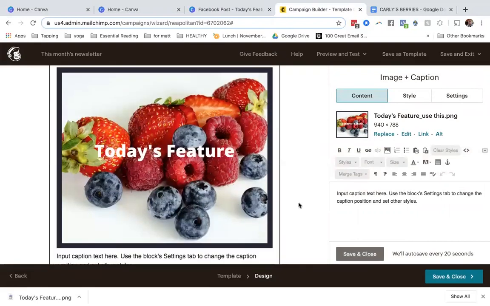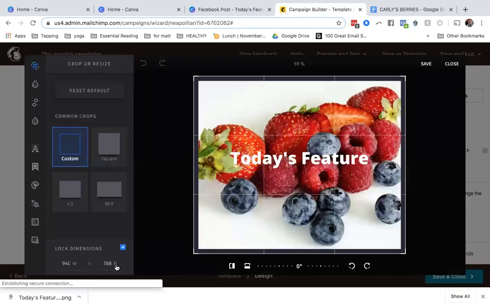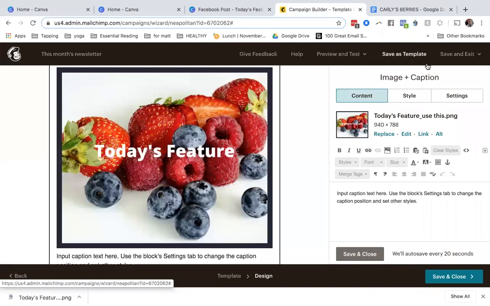Oh, that's pretty. Now, something that's really important is if I look over here, it gives me the size of this picture. It's 940 by 788. That's too big. If you remember, we only want it to be no bigger than 600. So we're going to hit edit. And over here the dimensions are checked so they're locked, which means all I have to do is change one element and it changes the other to the right proportion. Then I'm going to hit save.